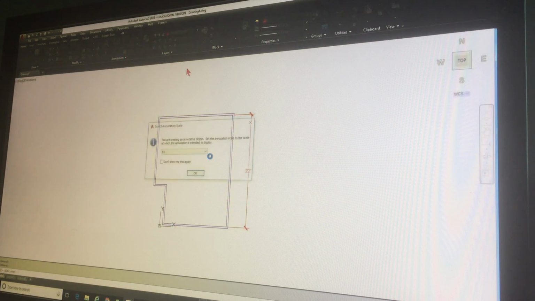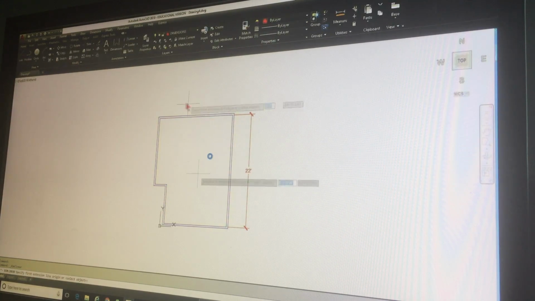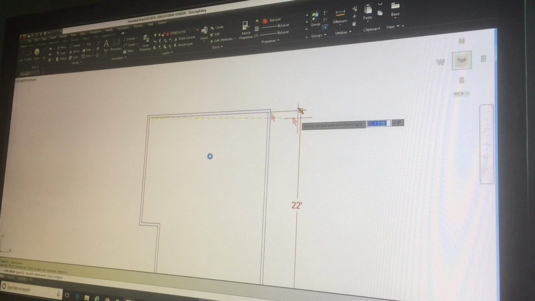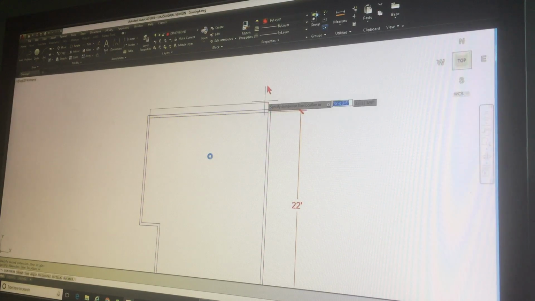So if I were to go to linear right now, it asks me, first of all, you're creating an annotative object. That tells me, whoa, what happened? What's going on here? It's always going to say this, okay, nothing to be afraid of. And it asks you to set the annotative scale to the scale at which the annotation is intended to display. Let's leave it at 1 to 1 just to see what happens. We'll hit OK. Now we're going to do this.